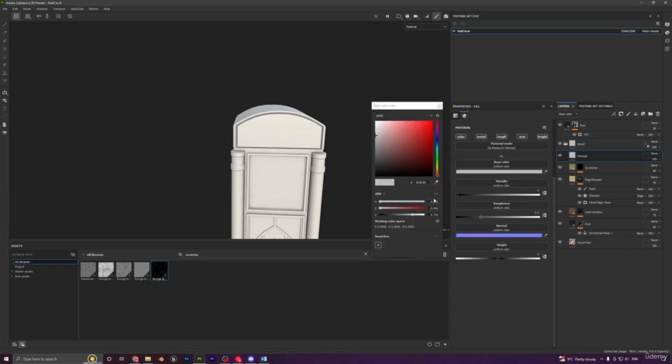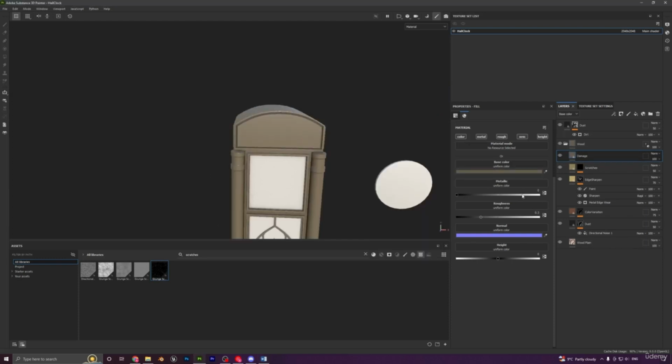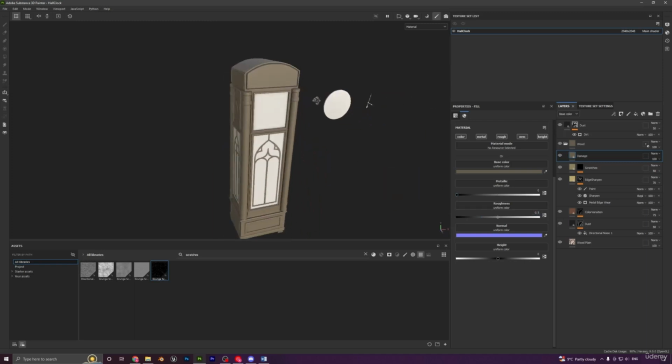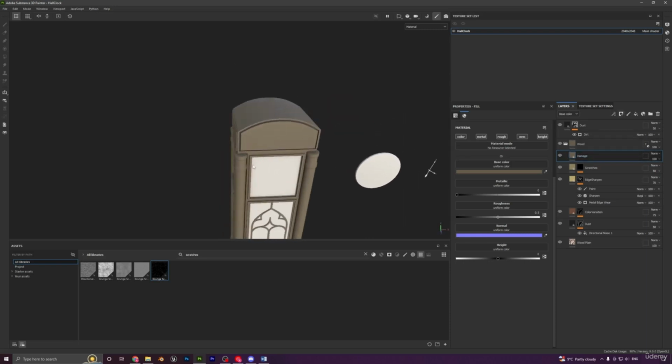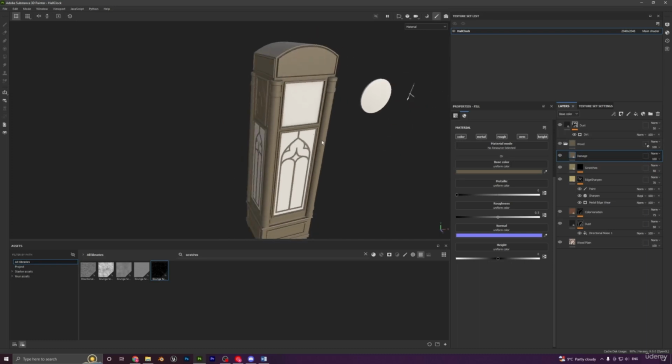I will just again copy paste the color. Let's increase the roughness value of this to 0.5, just so we have a bit of variation in the roughness as well. Because the last layer we will be adding is a roughness variation layer, and I will show you it adds a lot of value to the material.